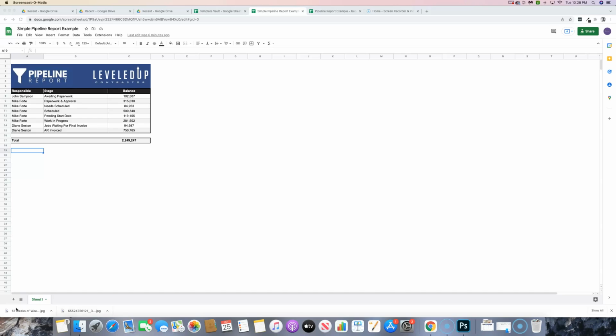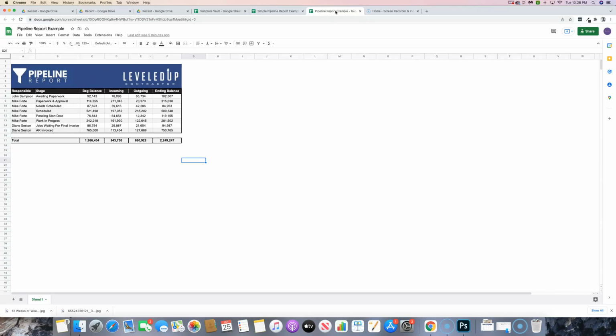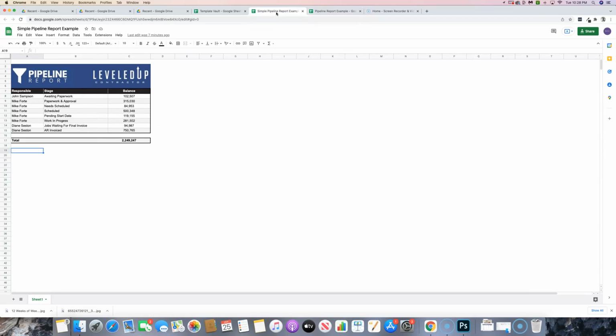Now I'm going to show you two different versions of this report. One version keeps it super simple. That's what I have on the screen right now. I'm going to walk you through that. And then we have a second version here that I'll show you. That's a little bit more detailed, adds a little bit more information, and I'll walk you through all of it and how it works. So first of all, guys, what is a job pipeline report?